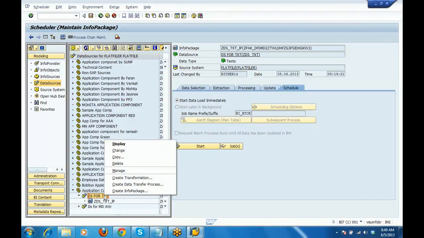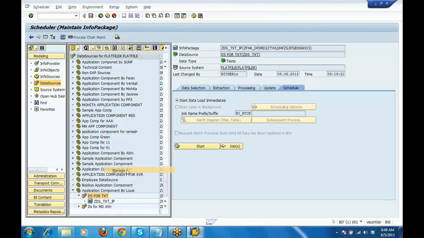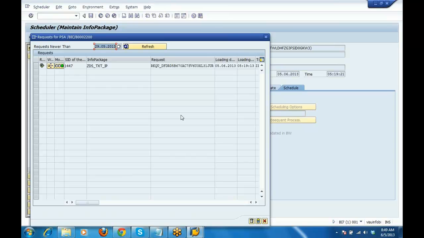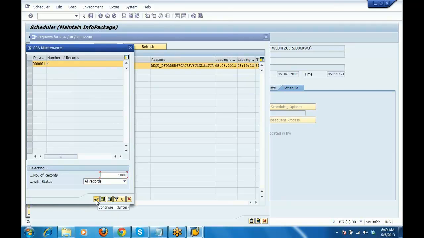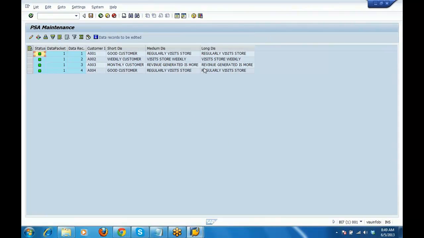Now check whether data is successfully loaded to the data source or not. Right click on the data source, select manage, select the request, click on PSA maintenance, say continue. Here the records are successfully loaded into my data source.